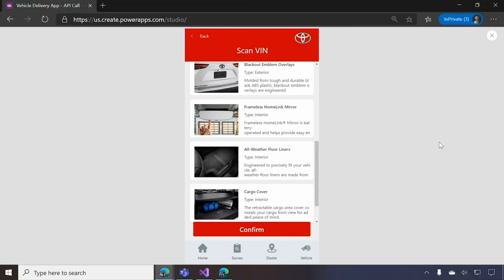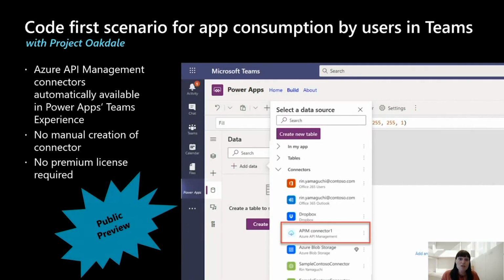With that, let's go back to the slides. That whole scenario for taking an API connector and consuming it in Power Apps, we are making available also inside Teams. So you may have heard of Project Oakdale, which is really Power Apps and Power Automate available in the context of Teams. And once you have an app running in the context of Teams, the API Management connector will be available directly in there for users to use as well.